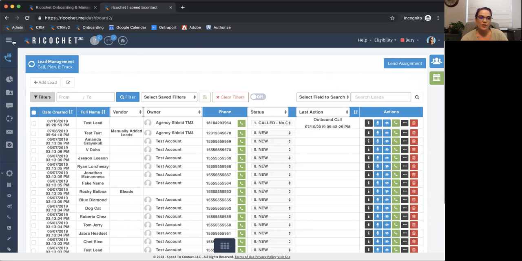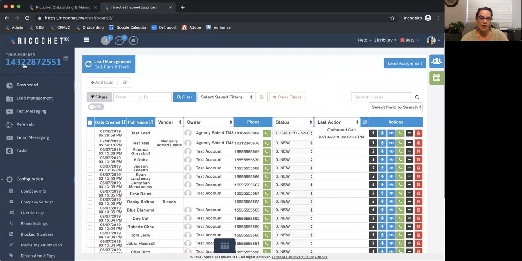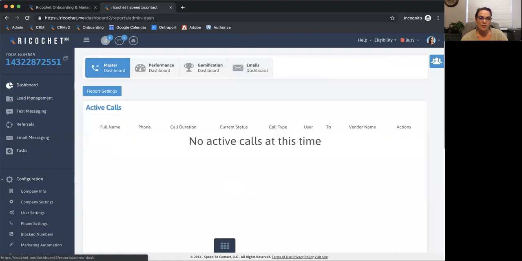So the way that you're going to do that is you're going to click the little hamburger menu right here and click on dashboard with the little pie graph next to it. So you're going to see 4 tabs up here at the top. So you've got your master, performance, gamification, and emails dashboard.